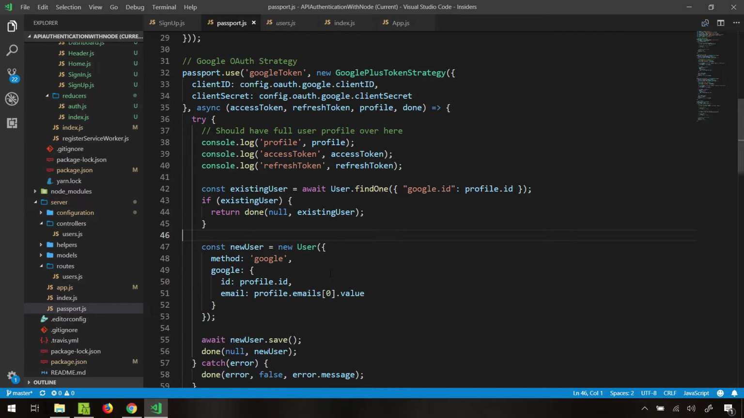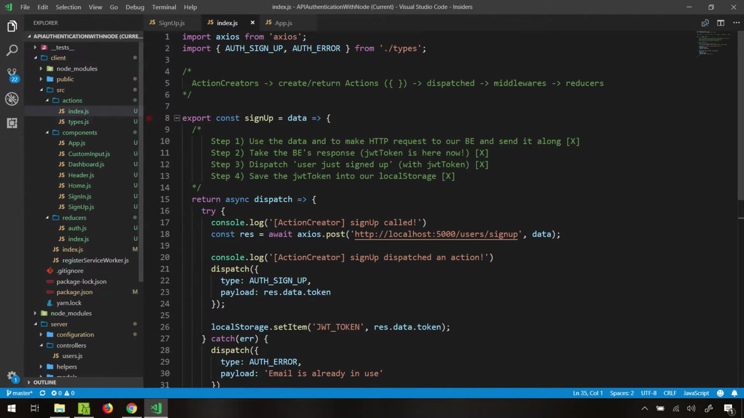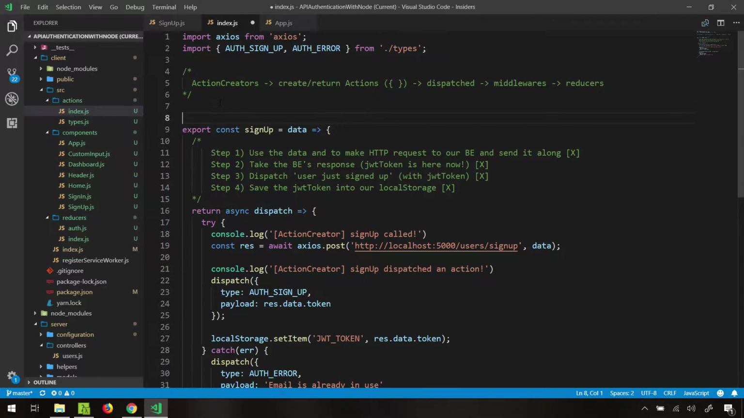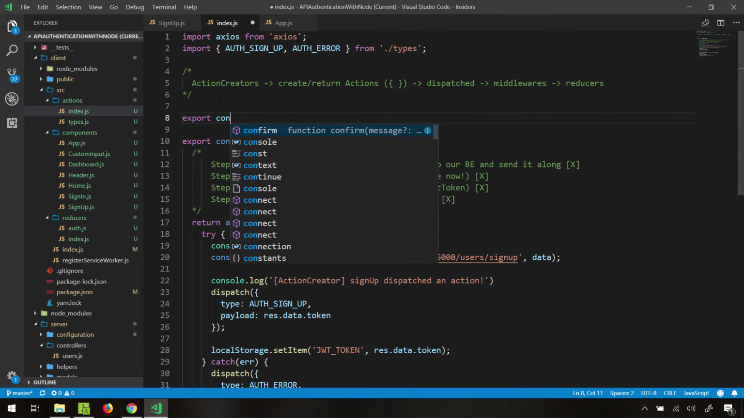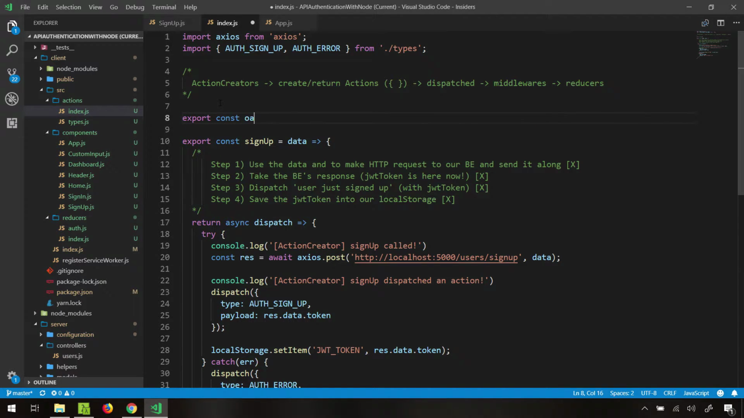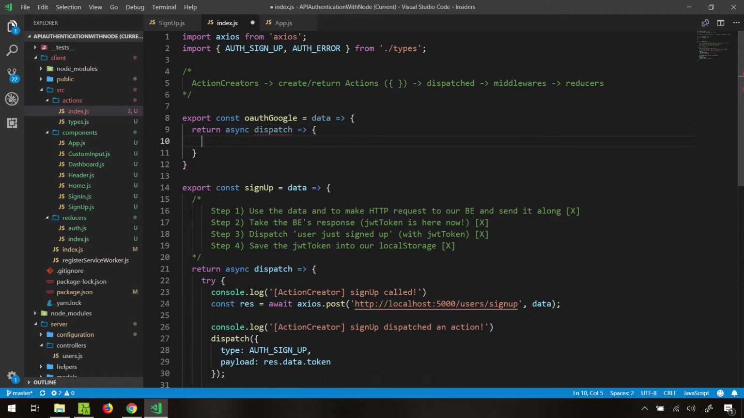I have also been digging a bit through our server code, so I'm going to close all of this. Okay, so we need a new action. We can call it something like sign up Google or OAuth Google, probably that. So I'm going to say export const OAuth Google. Okay, it will again get some data and it will do some things. As boilerplate code, let me also return async dispatch. And then let's stop over here for a second.